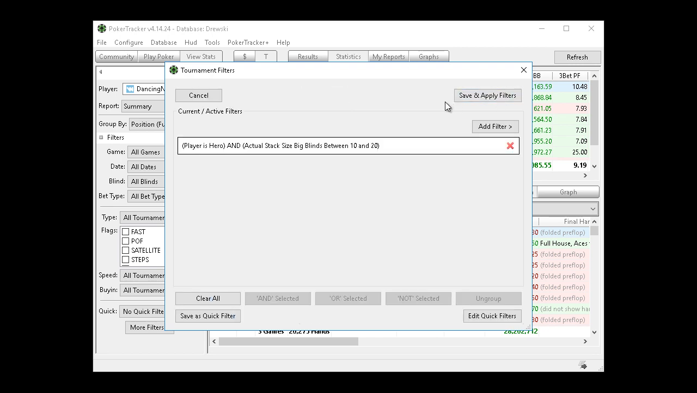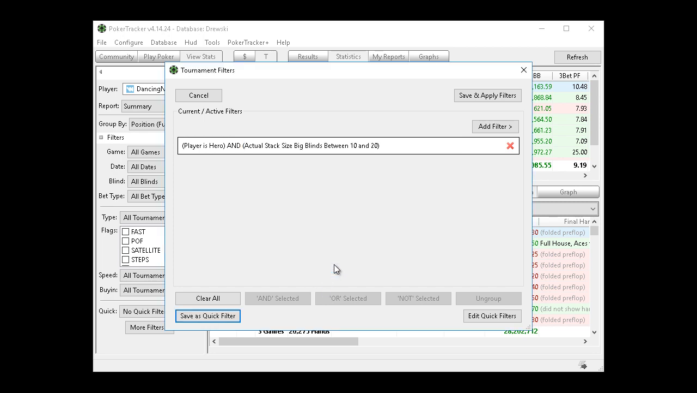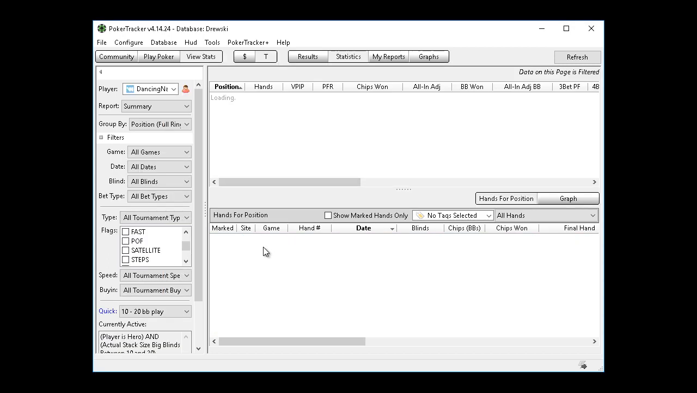So we're going to add this to the filter, and you see it reads it back to us essentially. Player is hero, and actual stack size is between 10 and 20. We're going to save this quick filter, and we're going to name it 10 to 20 BB play. That way we can go through and search later way easier. And now we're going to save and apply.